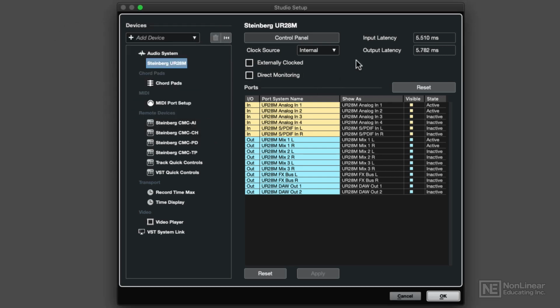And now you'll notice that the input and output latency has been cut almost in half. So now I get a much more responsive system. I don't feel that lag behind with a high amount of latency. But you may need to increase the latency later on when you are adding more and more audio tracks and more instrument tracks and effects and so forth.